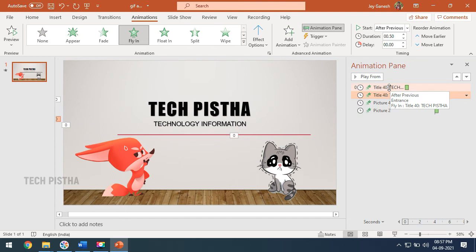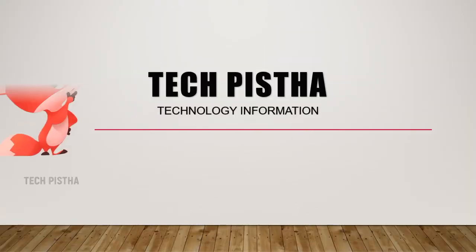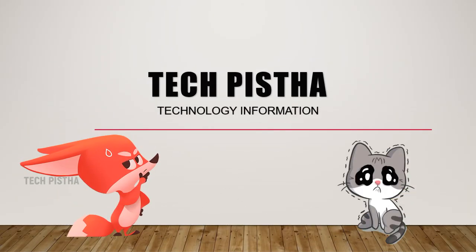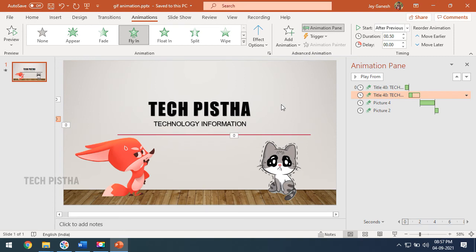Now we have to check the animation effect. Click on the F5 button to start the presentation. Now the animation effect is perfect for this presentation.